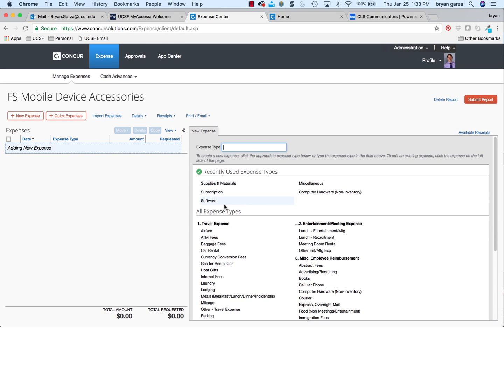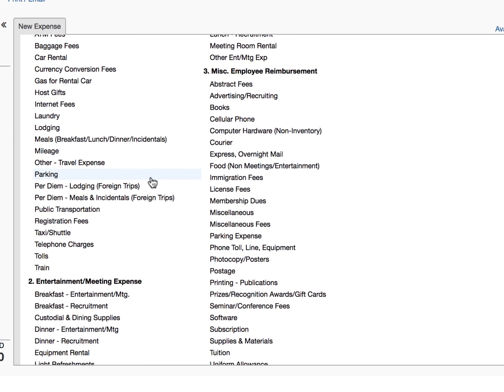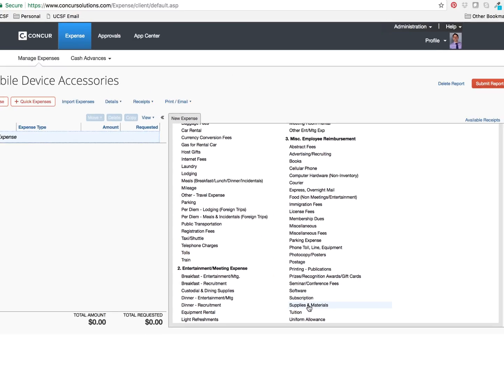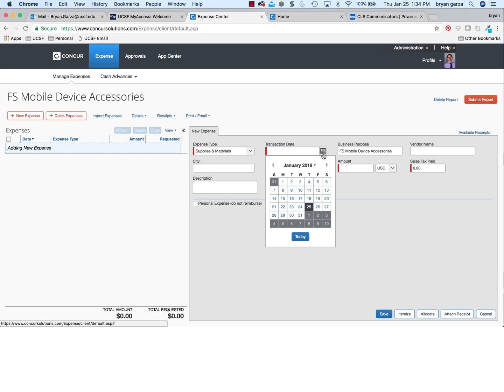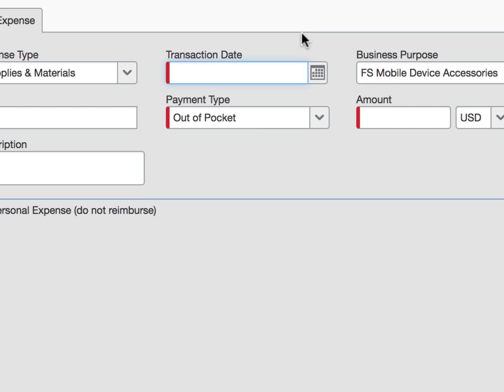In this section, what you first need to do is select your expense type. In this example, I'm using mobile device cases and screens, so I'm going to go down to miscellaneous and choose supplies and materials. I'm going to start with transaction date, and this is crucial to make sure that the date you enter here matches the date of the expense on your receipt.